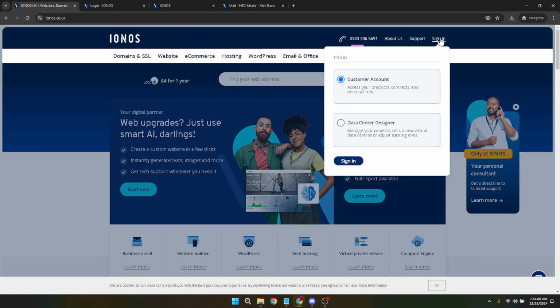Once you've clicked on sign in, you'll see options for different types of Ionos accounts. Here, you'll want to select customer account and proceed to sign in. This selection tells the system exactly what type of user you are, ensuring you're directed to the appropriate resources and services Ionos offers. Next, you'll be prompted to enter your webmail email address.